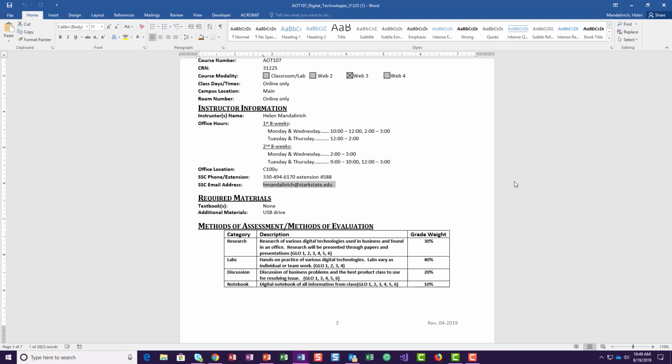But anyhow, that's 40% of your grade is the labs. And those could be very small, or a little bit more intense, but none of them are huge on their own. Discussion. So almost every week, I don't think I have one the first week because you're going to do an introduce yourself, but I think most of the other weeks we have some kind of a discussion, and that's about some kind of a business problem, and then maybe what you think would be something good to try to resolve the issue, like a tool that you would use or a process that you would use.